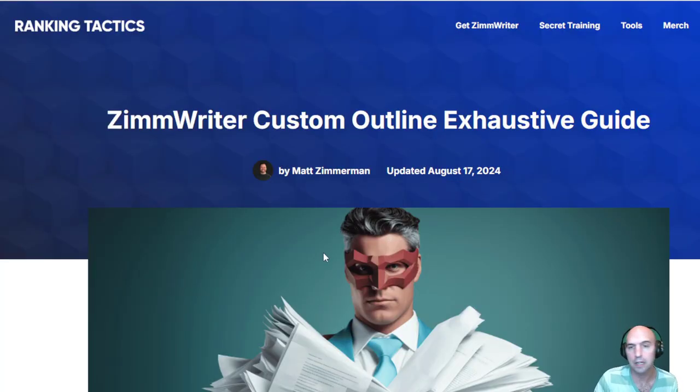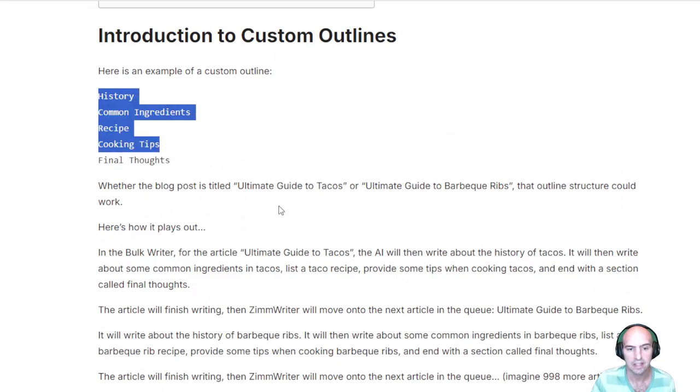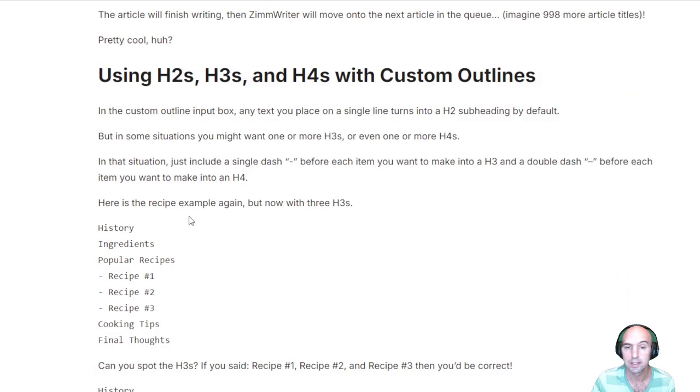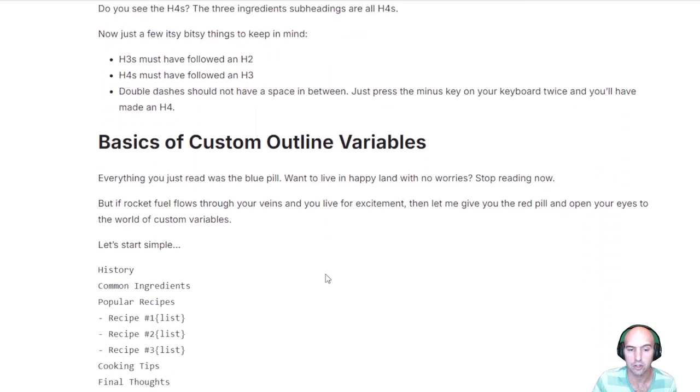But let's get back to the fun stuff of custom outlines. So let's see how we can spruce this thing up a bit. I will be following this guide because you do need to follow certain guidelines in order for it to work. So for example, they have your typical outline here. If you wanted to spruce it up and add some H3s, you would add a little dash here. So as you can see, just a single dash before each item makes it an H3. If you do a double dash, it makes it an H4. So this would be an H2, H3, H4. So you just have to be mindful of that when creating some of these prompts.